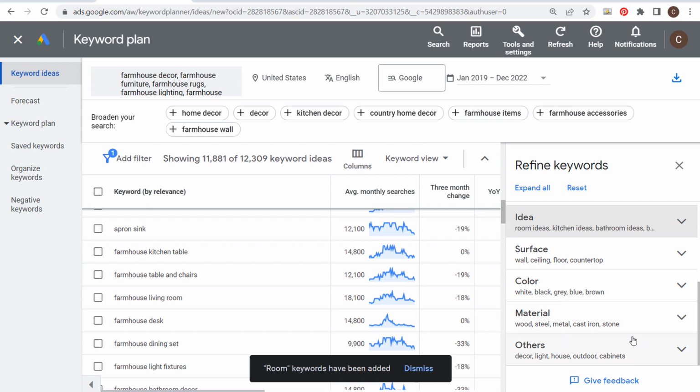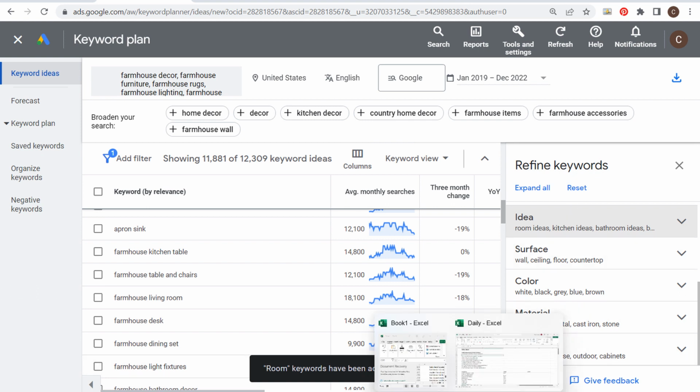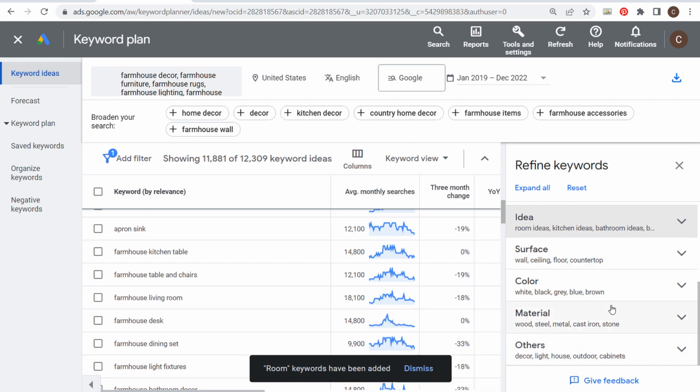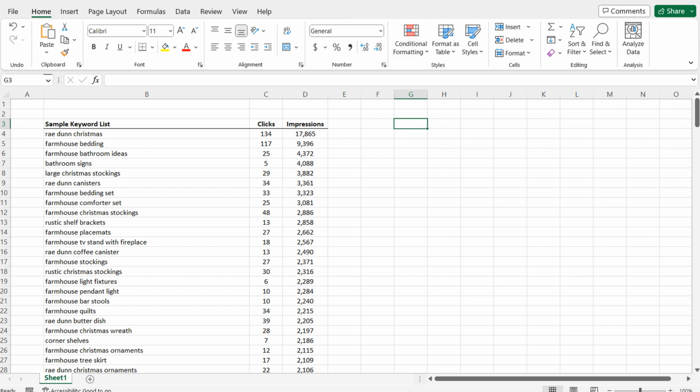So all of these, one of the things I like to do when I'm going through refined keywords is I will just open up Microsoft Excel, and let me open up the one Excel sheet I had. Okay, so if I open up my Excel sheet, now I'm just going to use this sample keyword list for something a little bit later on in this video.